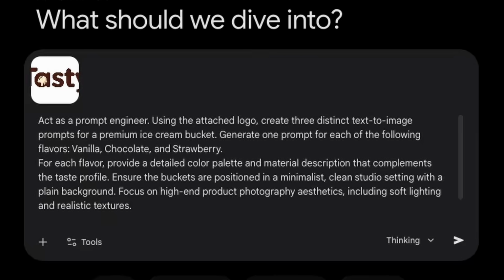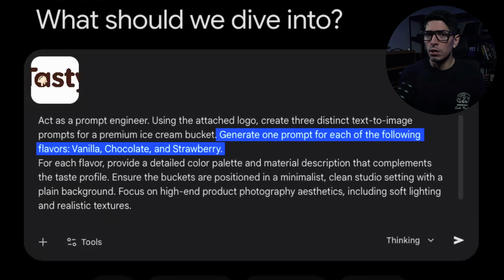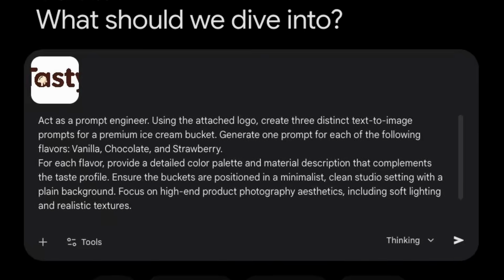So this is my prompt. Act as a prompt engineer. Using the attached logo, create 3 different text-to-image prompts for a premium ice cream bucket. The next part is important. Create 1 prompt for each of the following flavors: vanilla, chocolate, and strawberry. So I want 3 different prompts because we want to create 3 different products. By asking the chat that we want to create 3 different images, it will try to maintain the consistency between the different products.